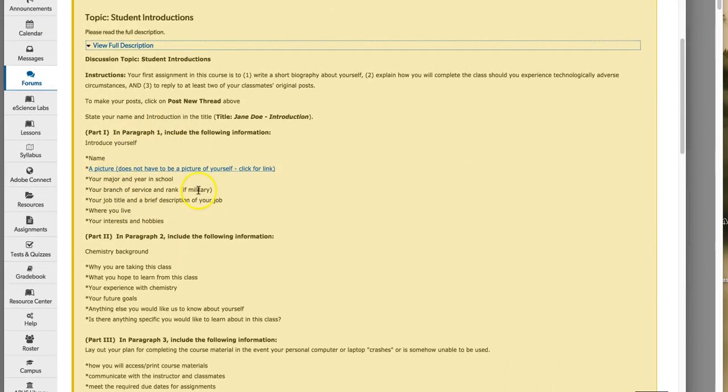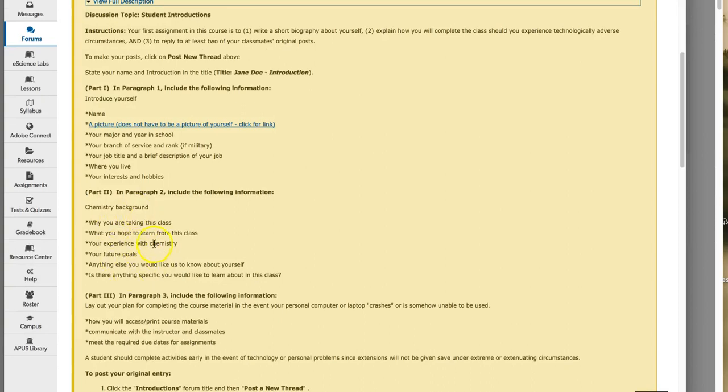And then it kind of gives you an idea, what should you talk about? Well, here's some ideas. If you want to include your picture, we'd love to see pictures. It kind of puts a face to a name, and you guys get to see me, so I want to see you. Part 2, kind of why are you taking the class? You can answer some of these questions if you want.